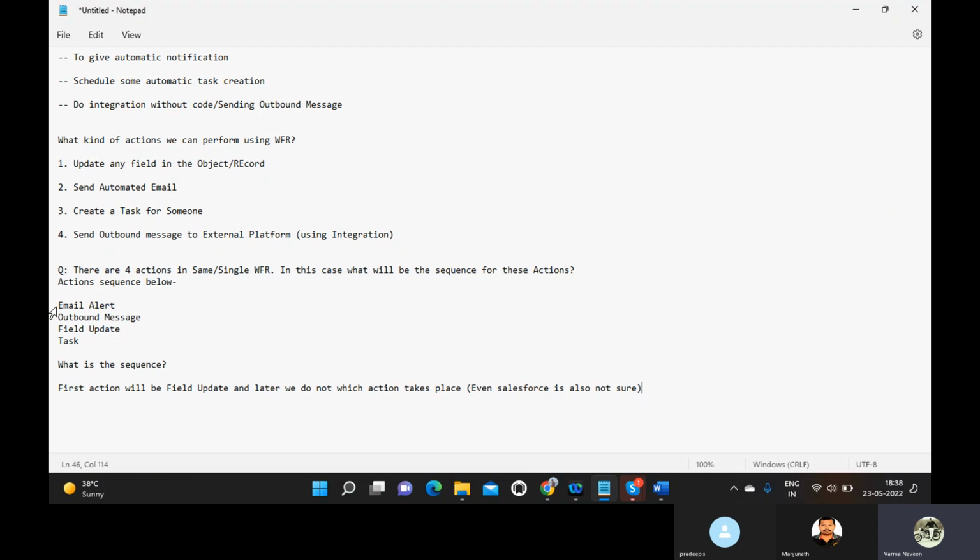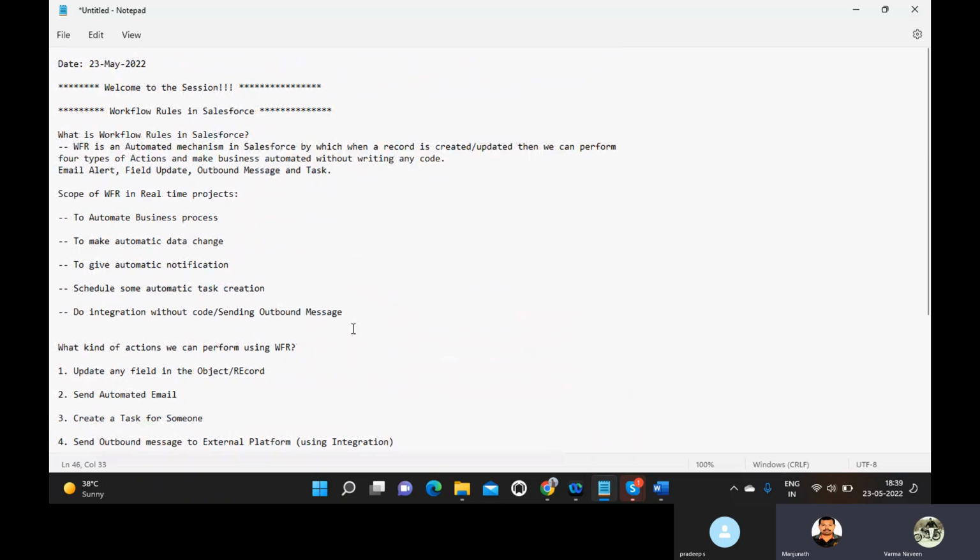No one will ask this question, it is very rarely or never asked, but just for your information, if someone asks this kind of question, you say there is no sequence of actions that we can define in workflow rules, however the first priority will be given to field update. Clear?